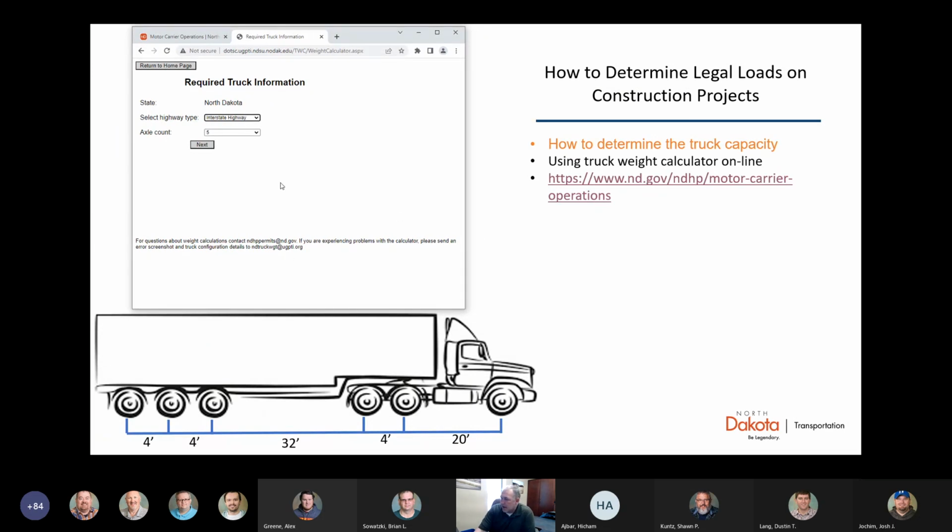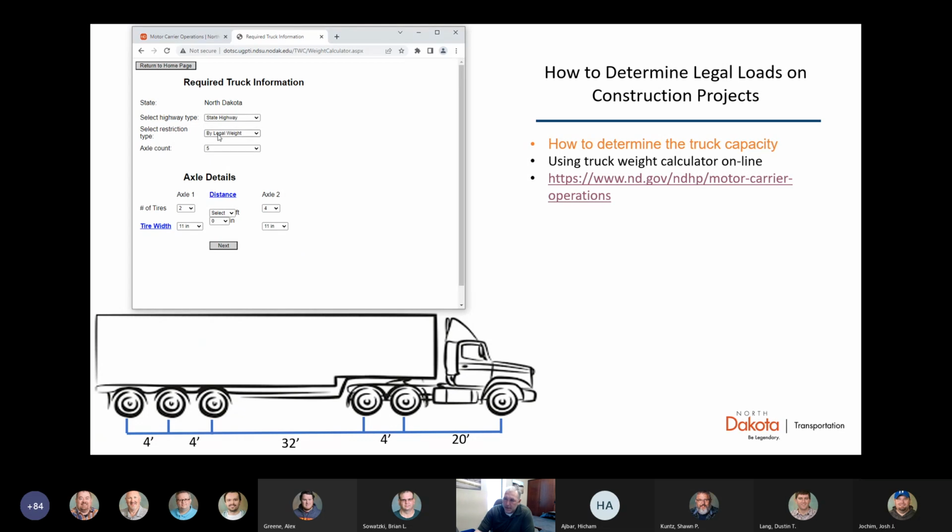So basically all you have to do is select your highway type. Like I said, interstate and state highways are calculated differently, and today we're focusing on state highways. So you're going to select state highway. There's no load restrictions generally during our construction projects, so we're by legal weight. And then you just select the axle count. So this particular truck has 6 axles.